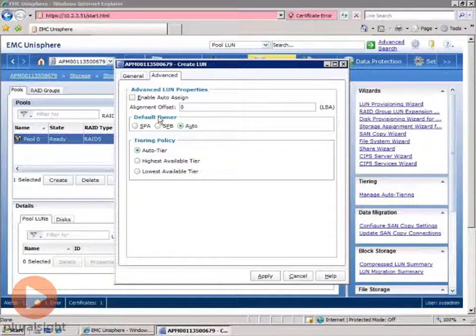The default owner here is set to auto, so it is going to do a round robin approach. It does not take into consideration how much load you put on a LUN. So it really is LUN A goes to SPA, LUN B goes to SPB, LUN C goes to SPA. Bad example, I know, but that's how it happens. Just bounces back and forth between the SPs.